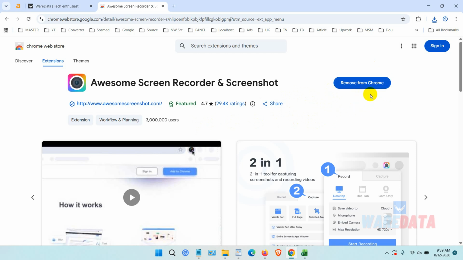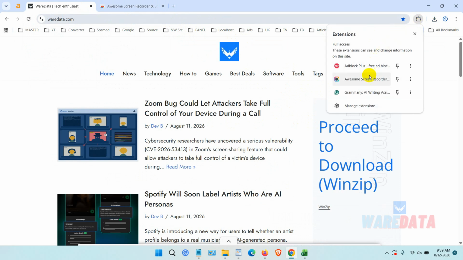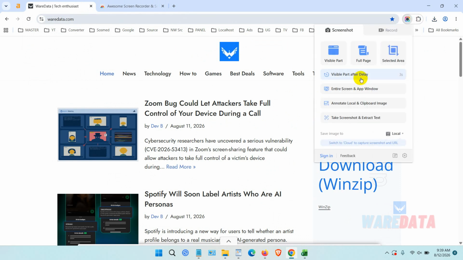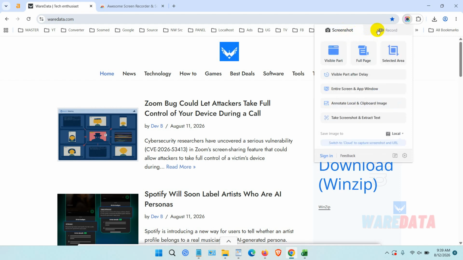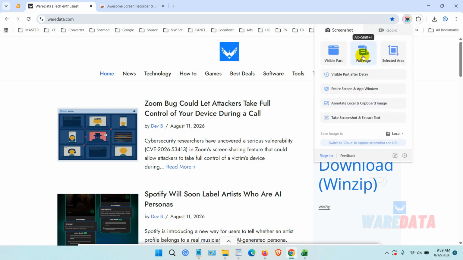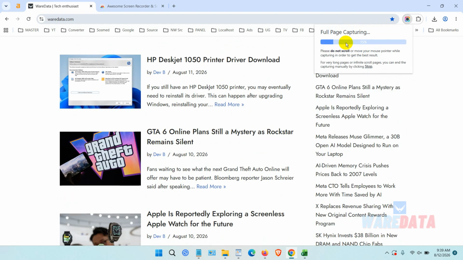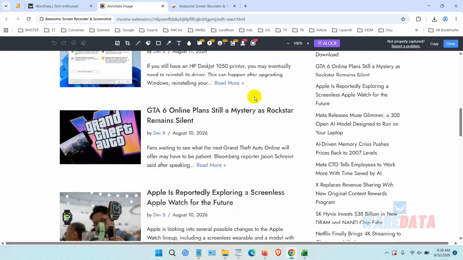I already installed it. You can see the different result when we use this extension and when we use the default screenshot from the Google Chrome web browser. You can click this and click Awesome Screen Recorder and Screenshot. Okay, there are two tabs, one for screenshot and the second for record. To take a screenshot, for example full page, you can click this and full page capturing, and the result is perfect. You can see the result is perfect.